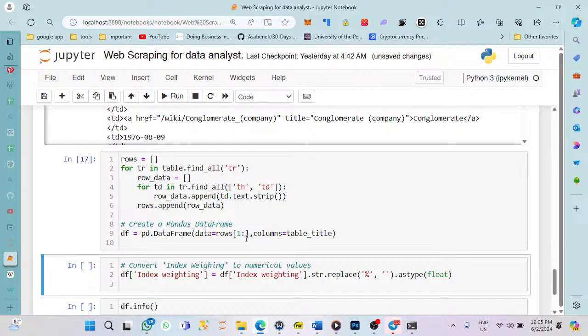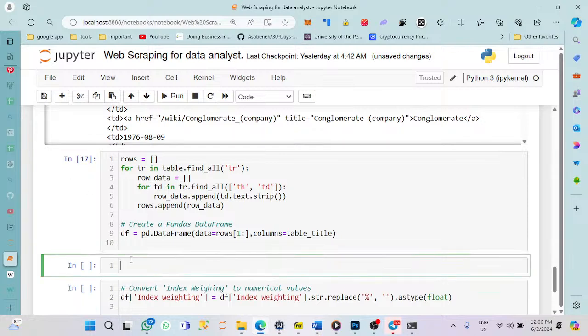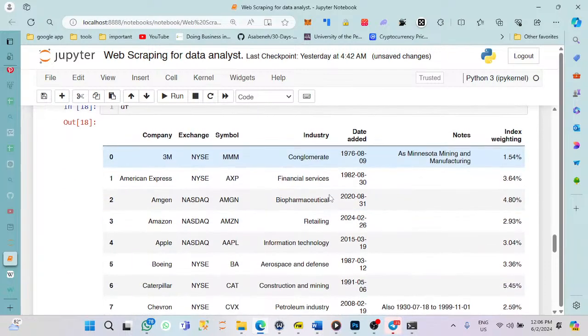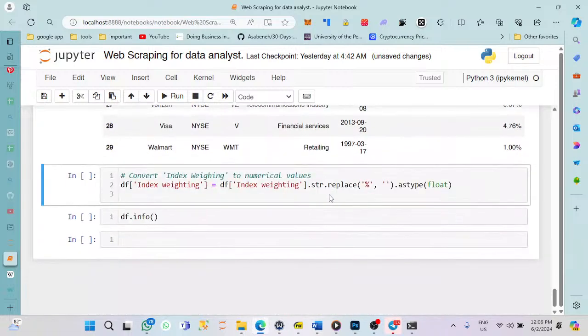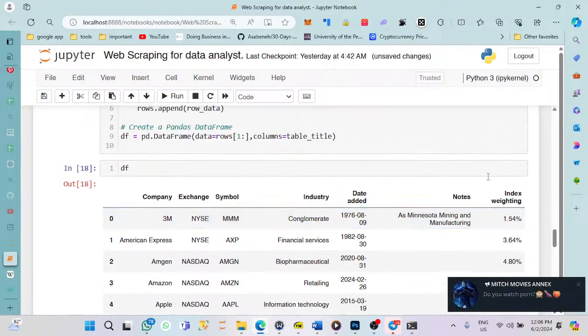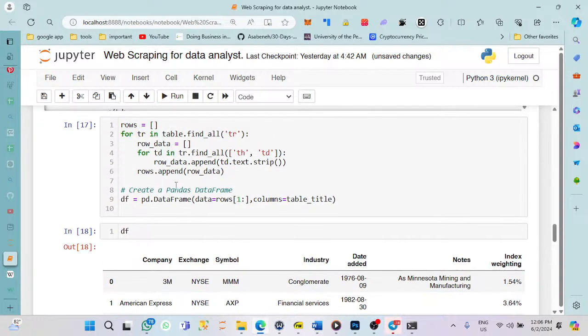So once I execute this, and before anything, let me show you what we were able to get. Data frame. So you can see that we are getting each of the values right here. So we got all 30 values. So this is a very simple way to get values. It doesn't take much time, but you have to know what you are doing before you go ahead.